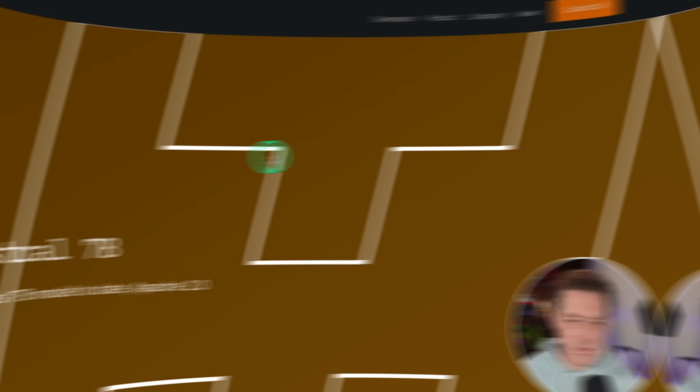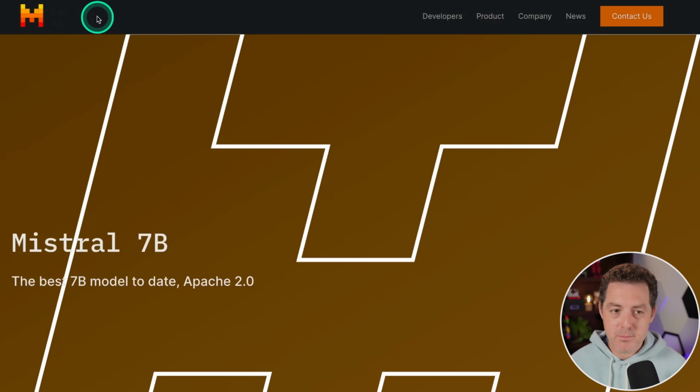Let's go. So this is the blog post announcement. This model is called Mistral 7B. It is by Mistral.ai. And that's also the URL, Mistral.ai. The best 7B model to date, Apache 2.0. Not only are they claiming that this is the best 7 billion parameter model, it actually is an Apache 2 license, which means fully permissible. More permissible than LLaMA, even more permissible than Falcon.